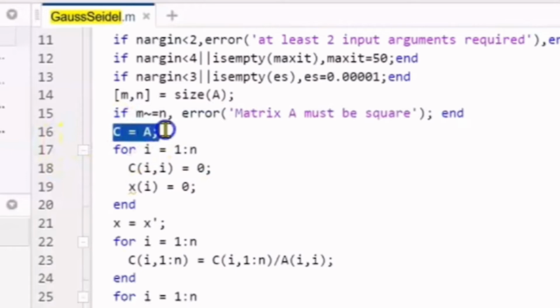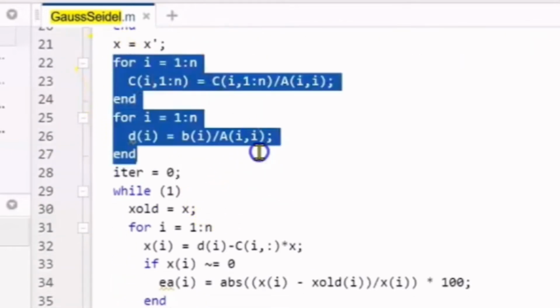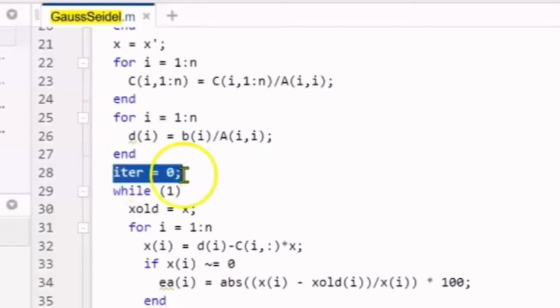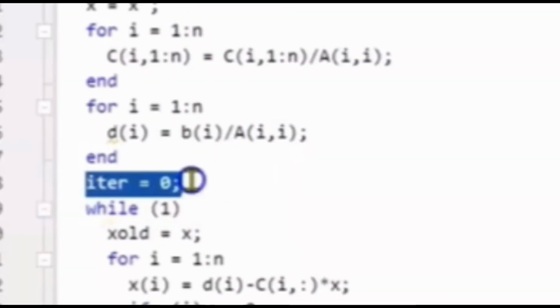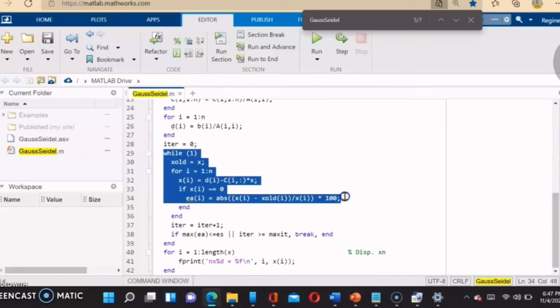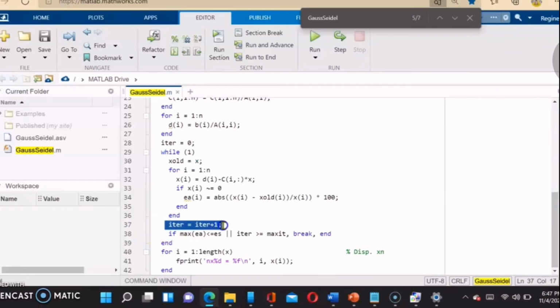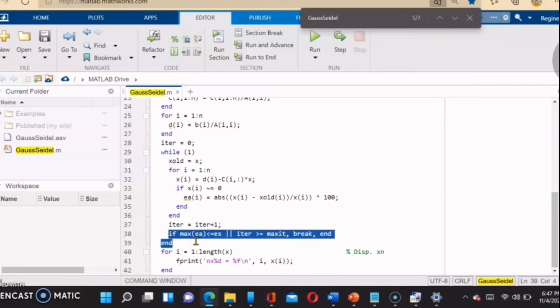There are 2 loops here for performing the operation, with the first elements divided by their diagonal elements, either A11, A22, or A33. The iteration counter is set back to 0 again. So in this while loop, it will continuously update the x value. After each iteration, we increase the value of the iteration counter. At line 38, the max ea condition checks the newly updated value against the stop criterion.